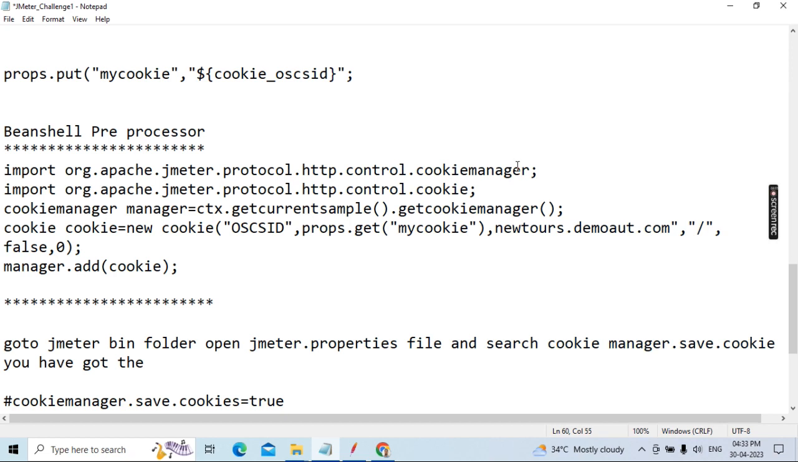Now move into the cookie manager. Cookie manager equals ctx, which means context. You know these functions, right? They are all available in JMeter. ctx.getCurrentSampler. Get current sampler means whatever request is currently executed. getCurrentSampler().getCookieManager(). Whatever cookie manager generated dynamic value, you can get that one. After that, our main target is that whatever cookie manager generated dynamic value, you need to pass it.